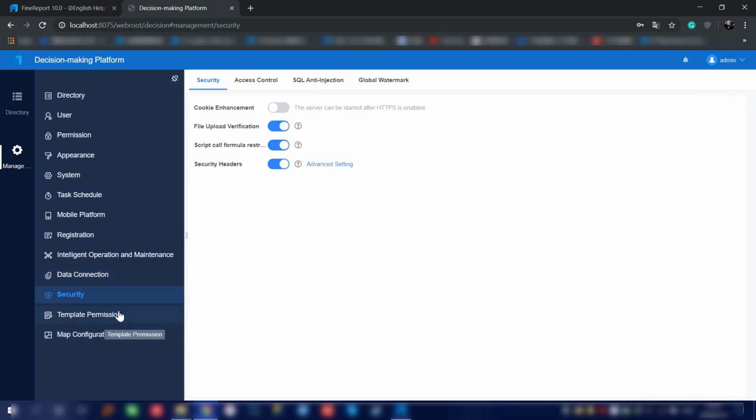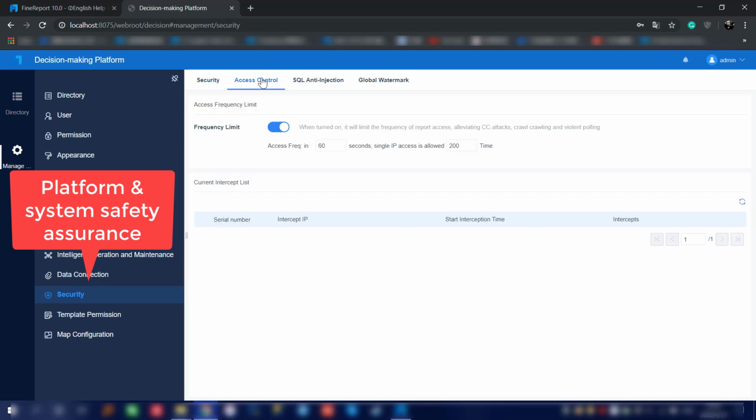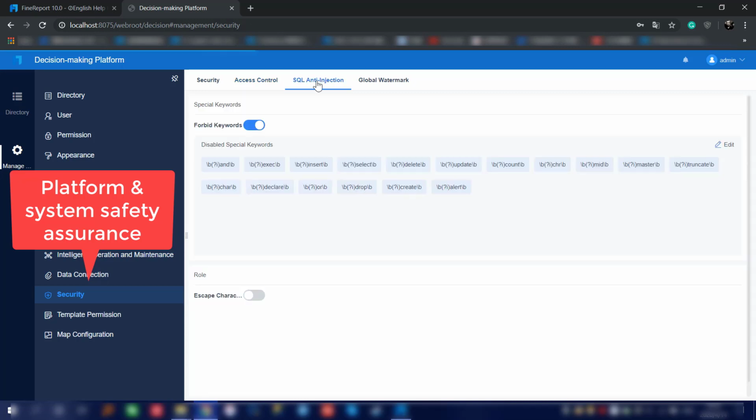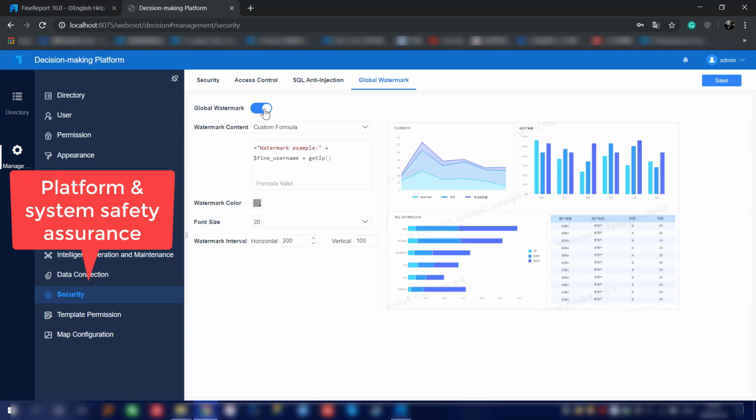So move on to the next section, we have our security setup page. As you can see, we have the general security setup, and also we have the access control. In here, you can set up the frequency limit. Moving on to the next, we have the circle anti-injection. In here, we can set up the forbidden keywords. And also we have the watermark turn-on function. So these 4 sections are all under the security setup page for the platform.